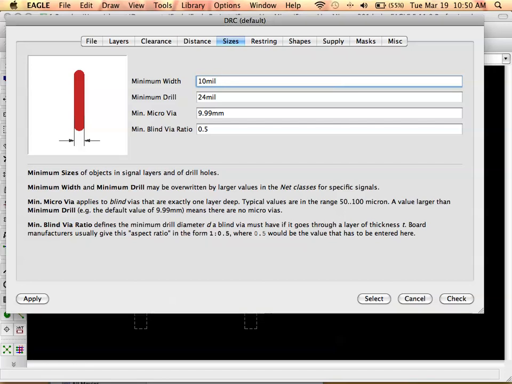The general placement of parts. What this influences is the AutoRouter. Actually, I think it just mostly influences the AutoRouter.